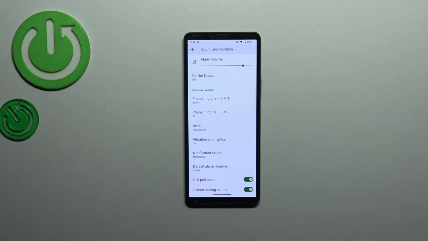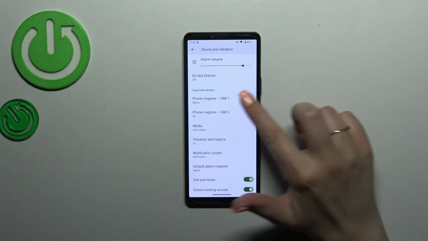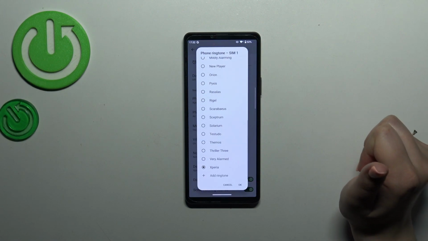We've got the phone ringtone for the first and the second SIM card, which is quite a cool option because you can divide the ringtones between them and be able to recognize from which SIM the contacts are calling. So let me show you how to do it for the first SIM card. It does not really matter right now.